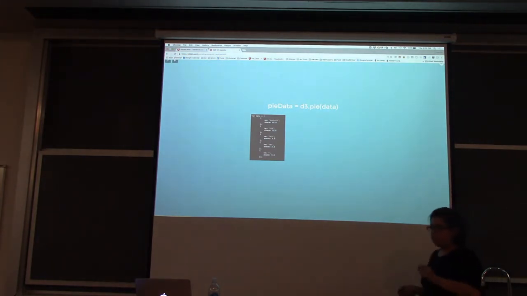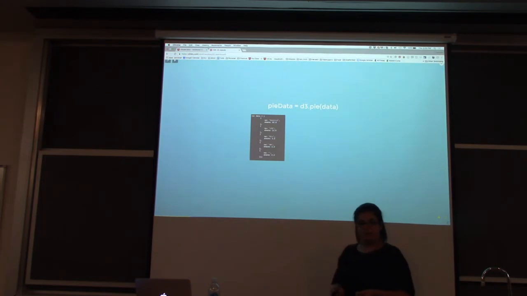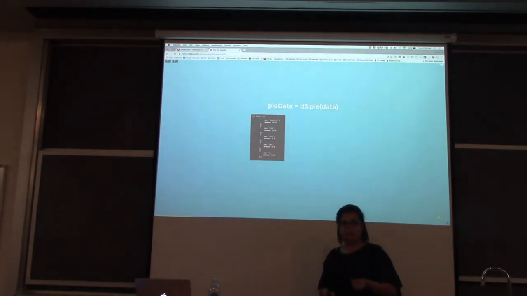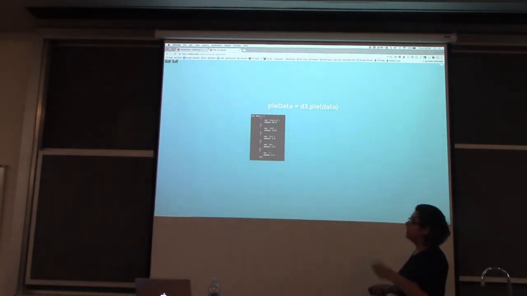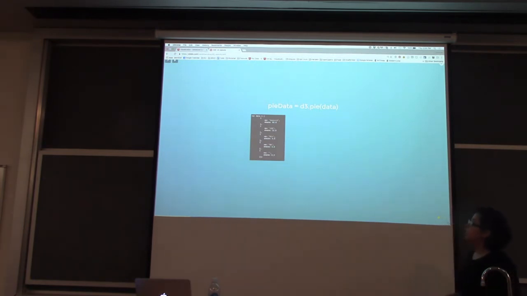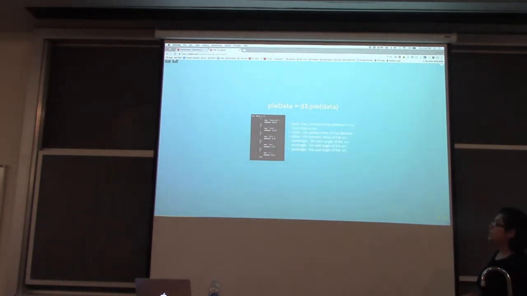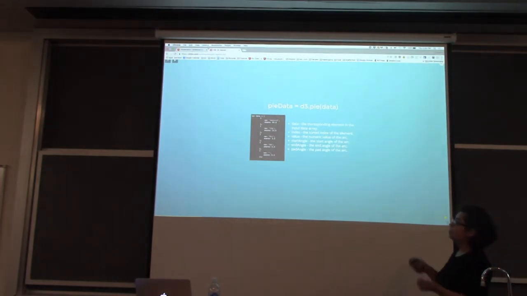Notice that they're both just fields, and D3 doesn't really have a way of knowing which one you want to use as the value, so we're going to tell it which one. But for now, you have these two fields for each data point. You give that into d3.pie, and you create this variable called pieData. Once you do d3.pie, it will spit out data, index, value, start angle, end angle, and pad angle.